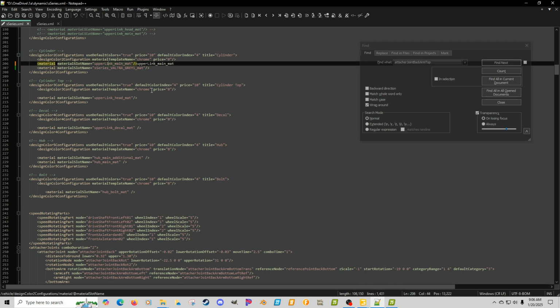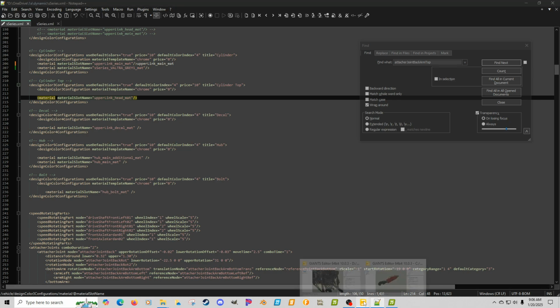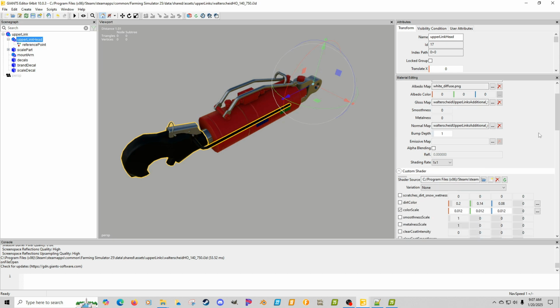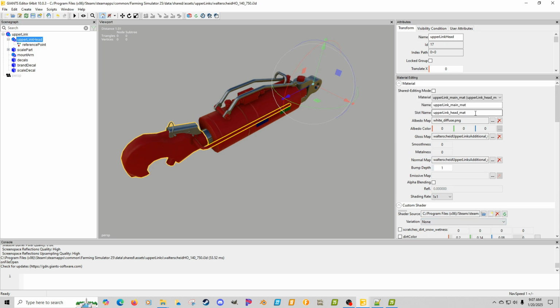Same with upper link head material. So we would go in, you have the upper link head like so. Then you would drop down, and upper link head material, as you can see, is the name. I know we're reverse engineering this, but if I put a 1 in there, you can see it turns red. That just gives you an idea how easy it was to find that slot name.